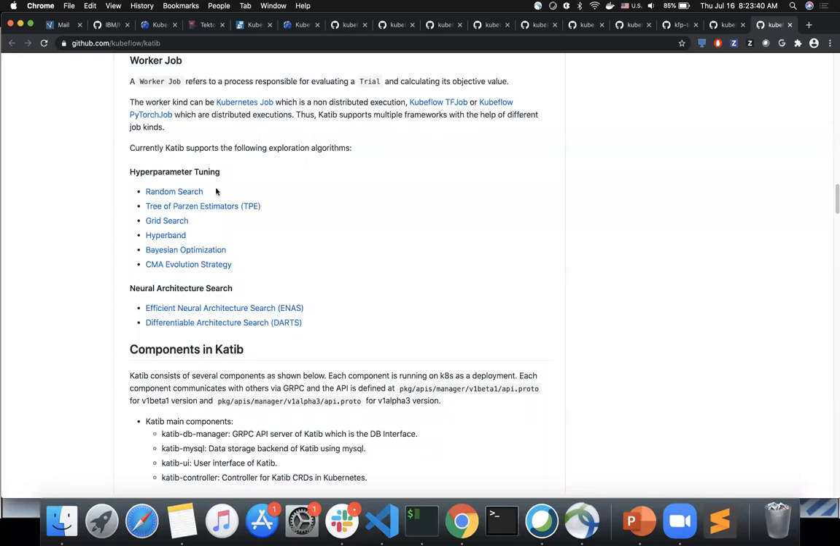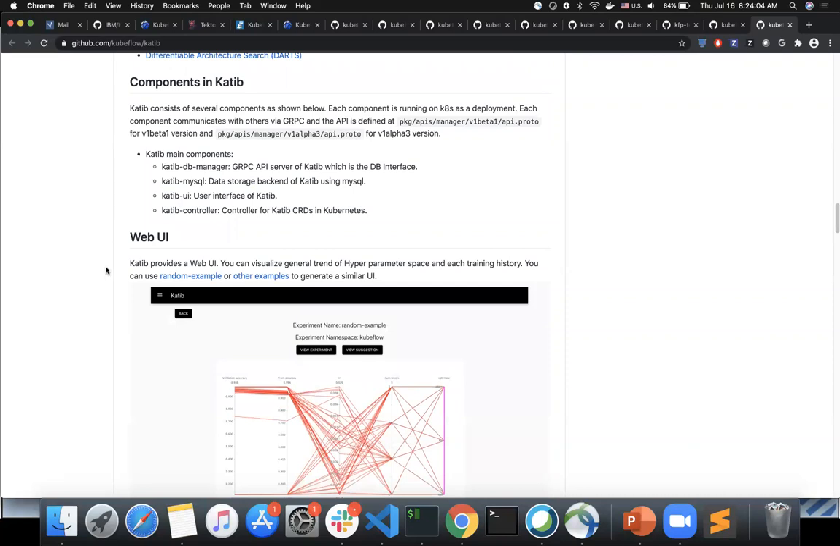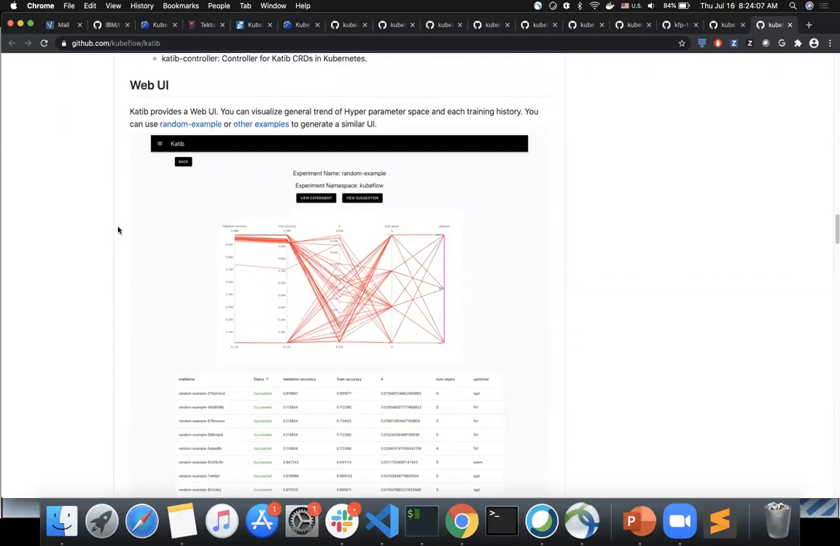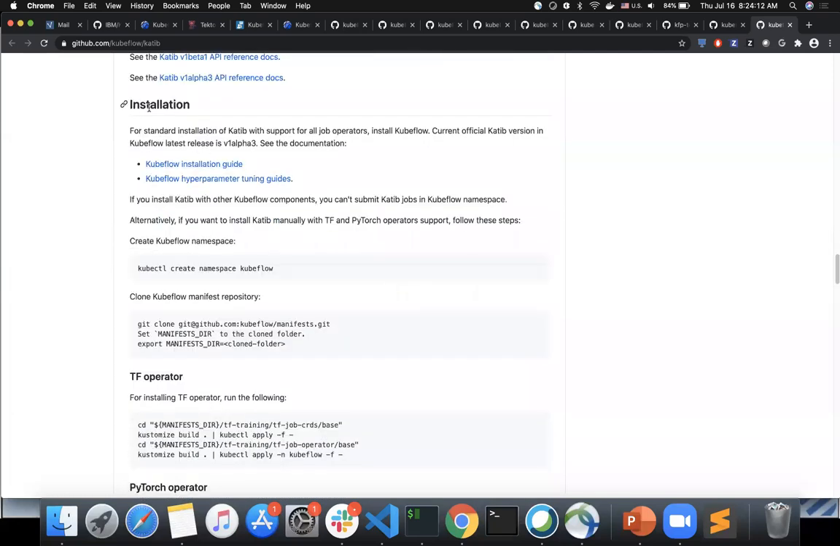under Katib. So for hyperparameter tuning, you have a simple random search and grid search, but you also have more advanced features like Hyperband and Bayesian optimization, those kinds of stuff. And they also support neural architecture search, where it is focused on reinforcement learning. And also they have a web UI where you could visualize the Katib experiment. And underneath, you will see the installation guide, how you could get started with your development environments.